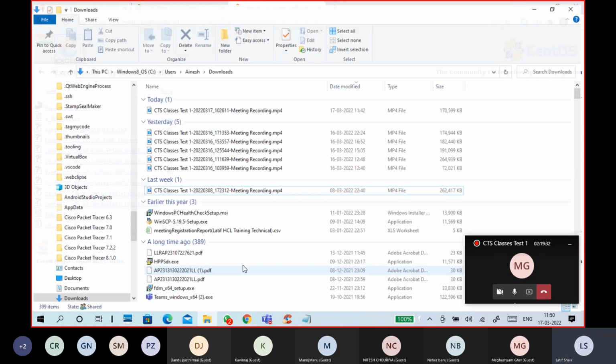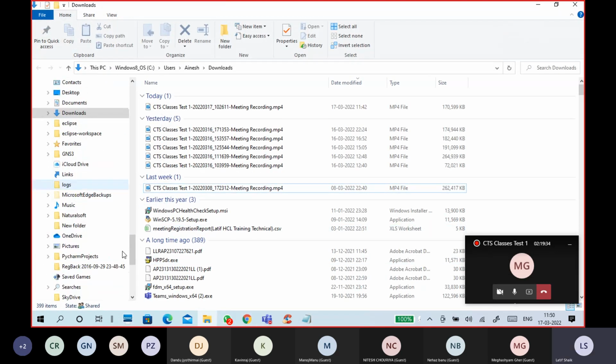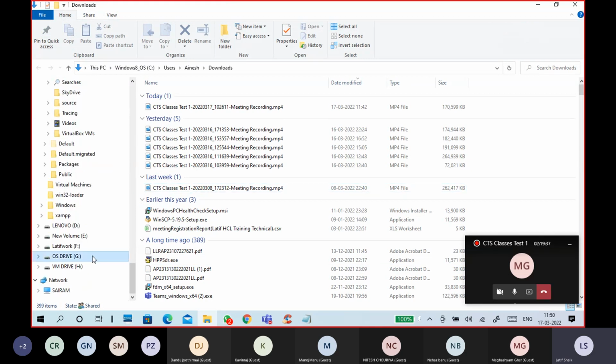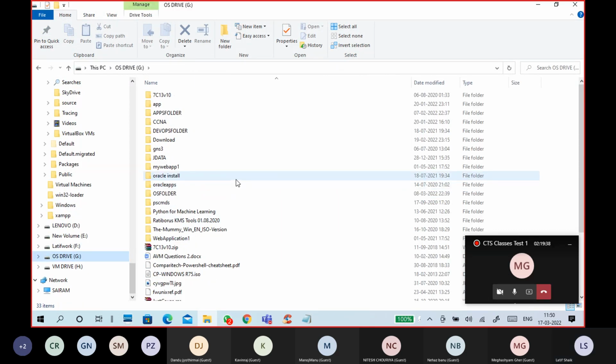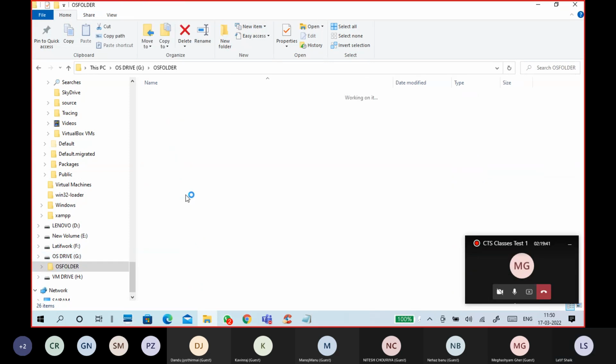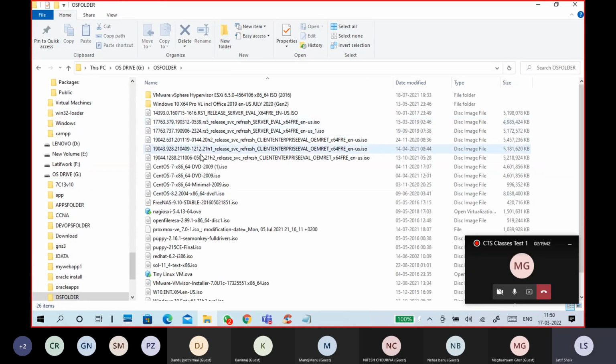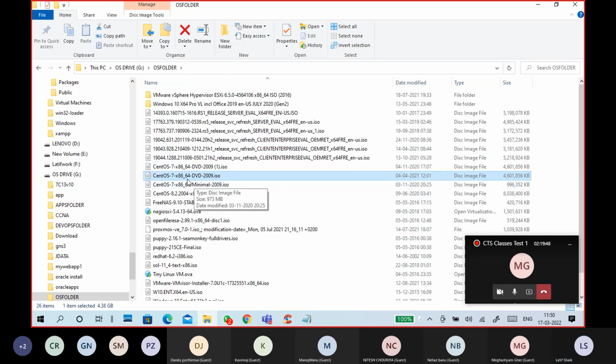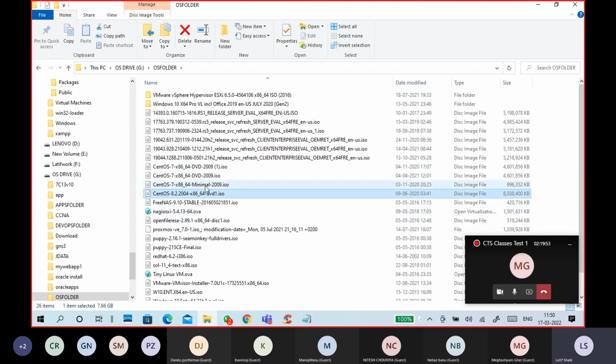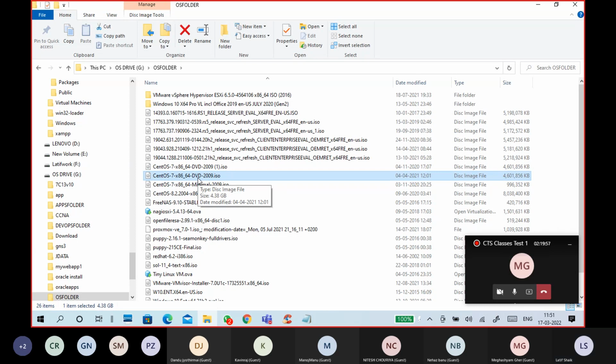Already I downloaded. So you can go to my Z drive. Already I saved it in the Z drive, CentOS like this. This is the minimal version. This is the full version. Here it is.